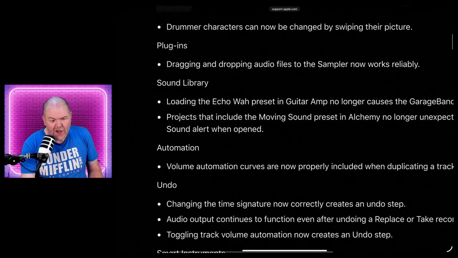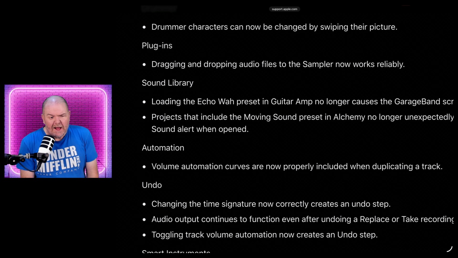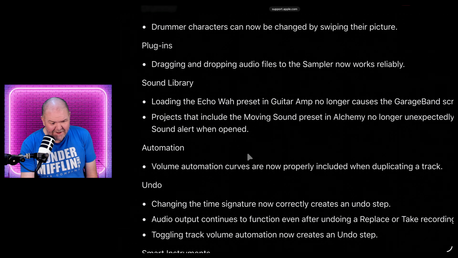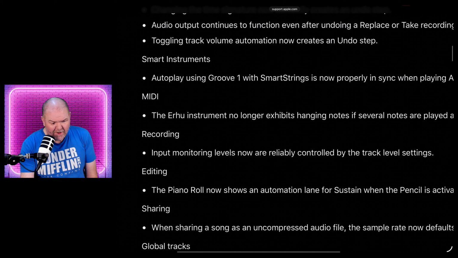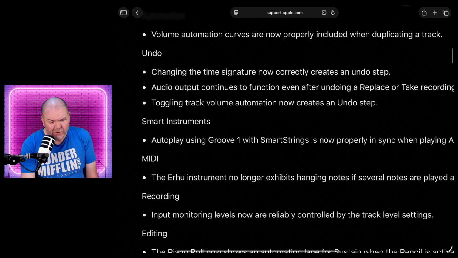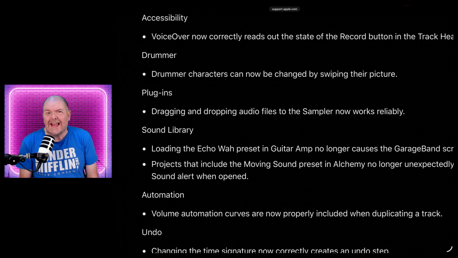Next up, plugins. Dragging and dropping audio files onto the sampler now works reliably. Unlike Apple's release notes, which do not work reliably because that's not related to plugins at all. And it's also mentioned down the bottom here, I believe, under General. Yeah, it's now possible to drag audio files from Files to the sampler, and it works properly, which is up here under plugins. So we will show that later in the correct section, okay?